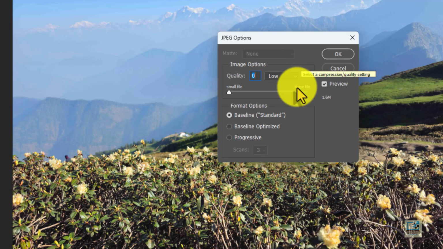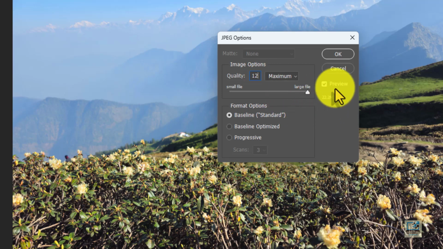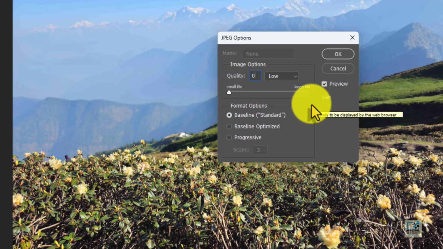Okay, so the lowest value is 0 and the highest value is 12. If you set it to 12, then the image size will be maximum. Okay, so it is showing 22.2 MB, and if I set it to 0, then the image size will be smallest. It is showing 1.6 MB. But what if you want to reduce this further, right? So there is one more way.